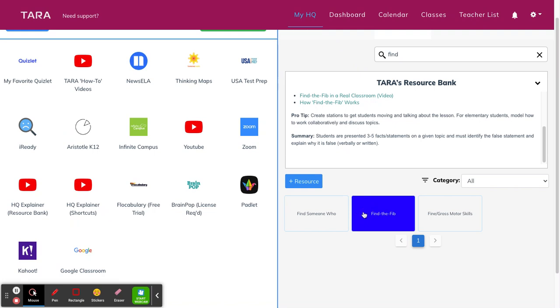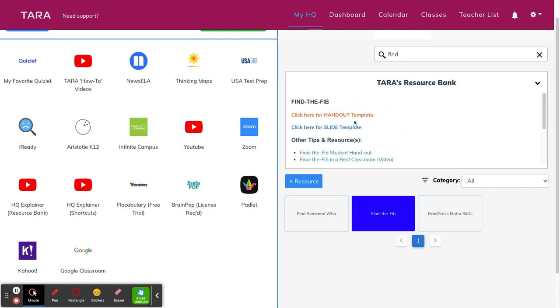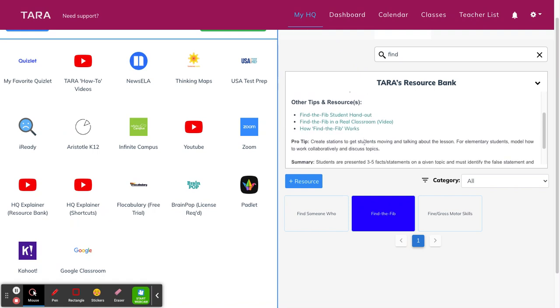When you click on the resource tile, you'll see that each activity contains a customizable student handout, slide template, and various other resources to help you plan engaging lessons.